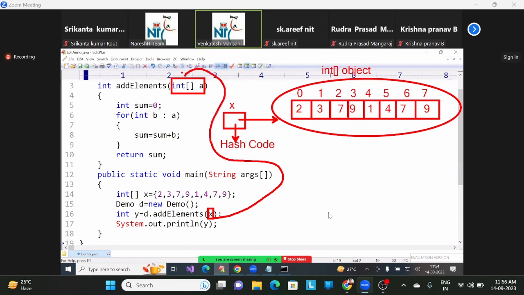This is copied like this. It will become integer array operator A equal to X. Now, what A contains is hash code. This hash code is copied here. This hash code also refers to the same array. Okay, same array.